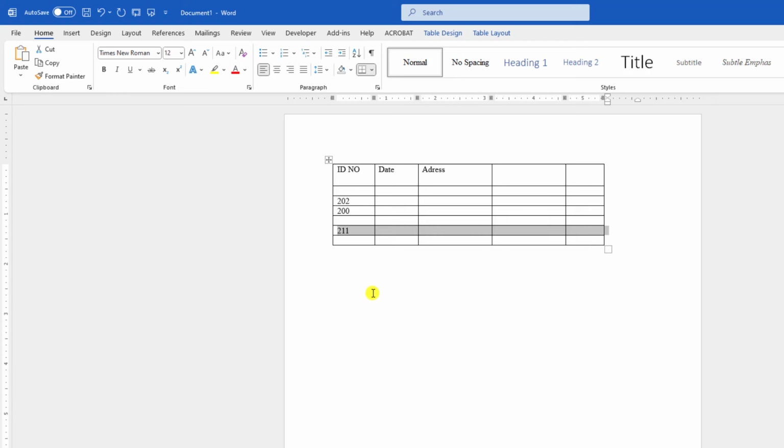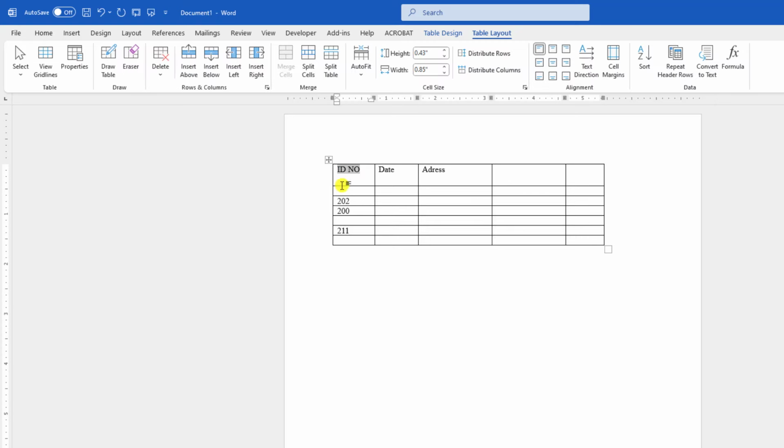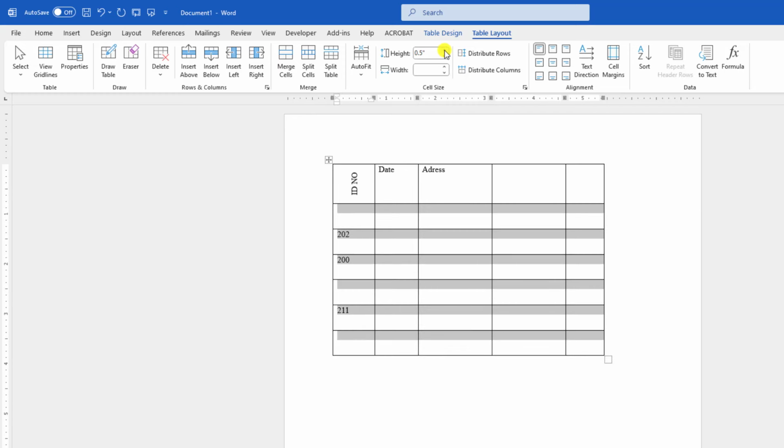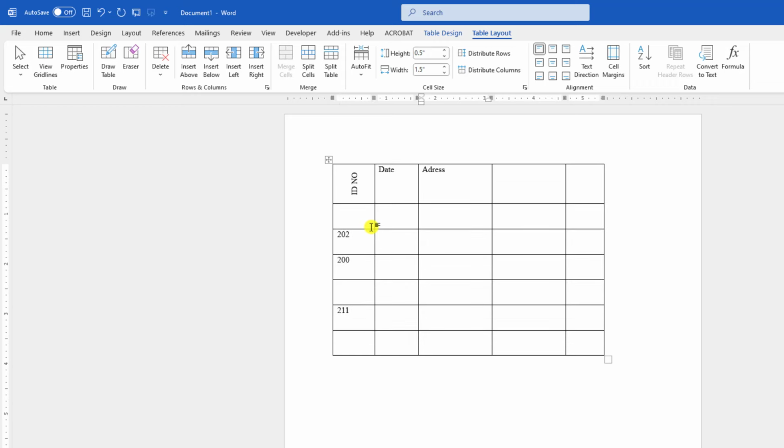If you want to change the text direction in your table, select the text, and here you will find an option Text Direction. You can simply click over here, and this is perfect. If you want to align it like this, here are various options, you can adjust it from here. If you want to change the height of the rows, just select from here and you can change the height from here very easily, and the height will be equal.